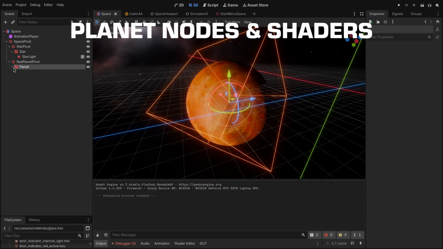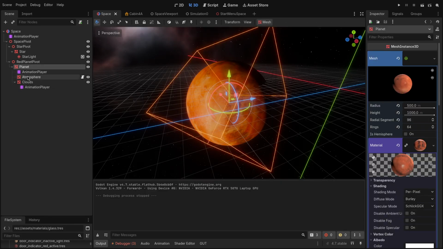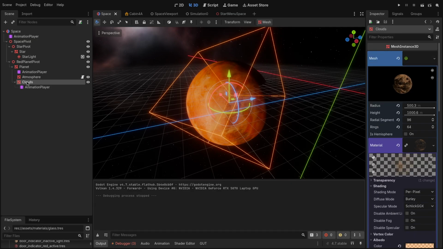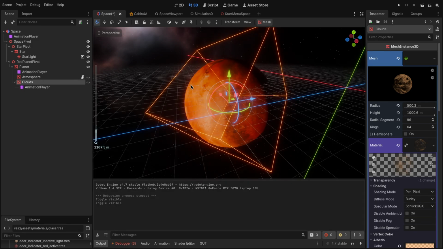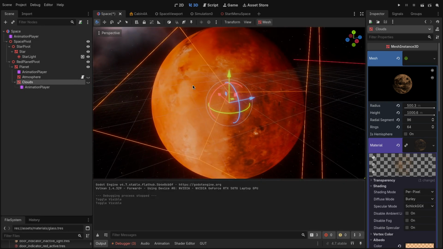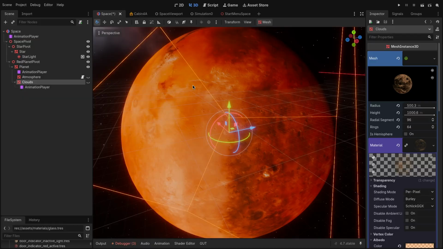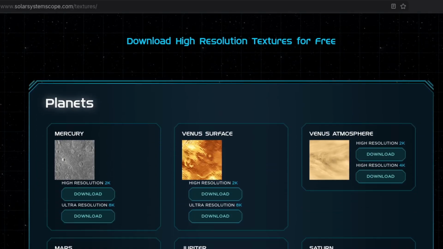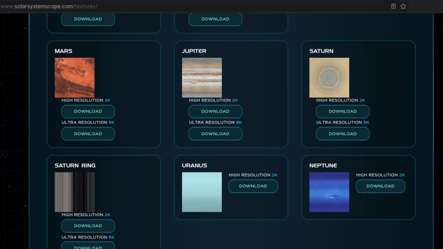Open space.tscn. The planet isn't one object, it's a little stack of spheres, and that layering is what sells it. Layer 1 is the surface. It's just a sphere mesh with a texture, lit by our sunlight. The texture itself is an actual scan of Mars. If you're interested, you can get it at soloSystemScope.com.